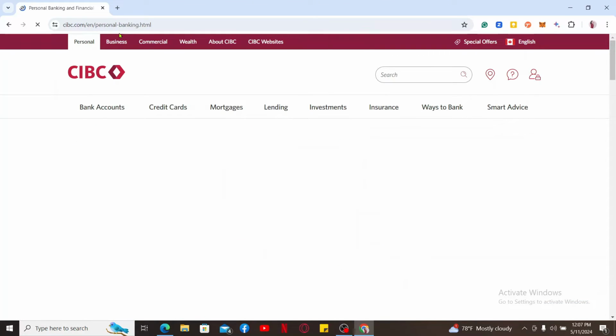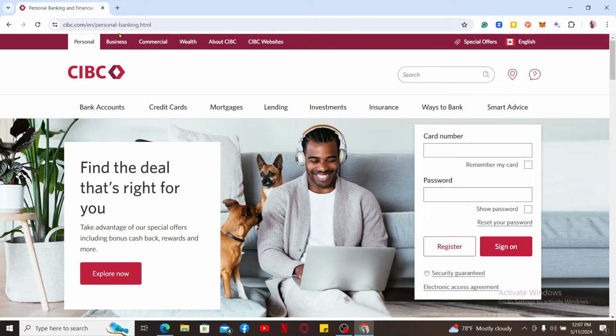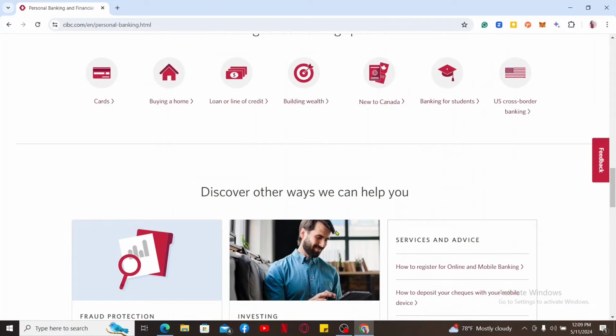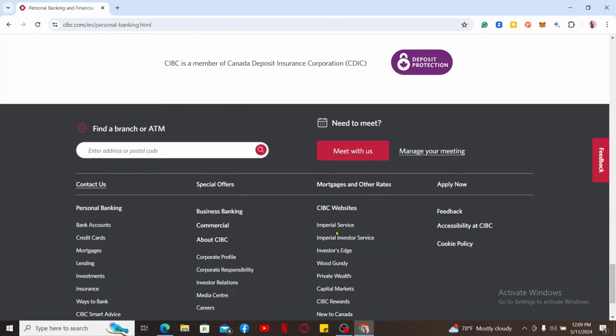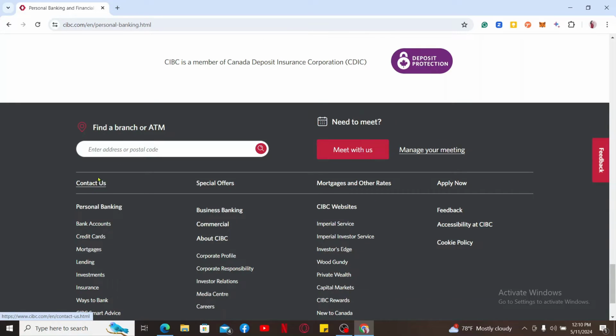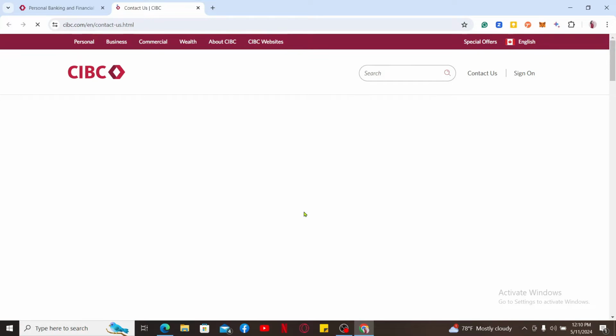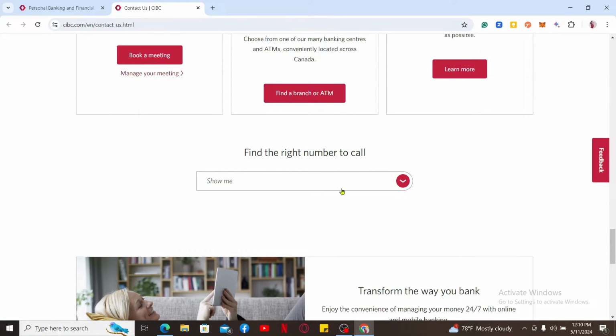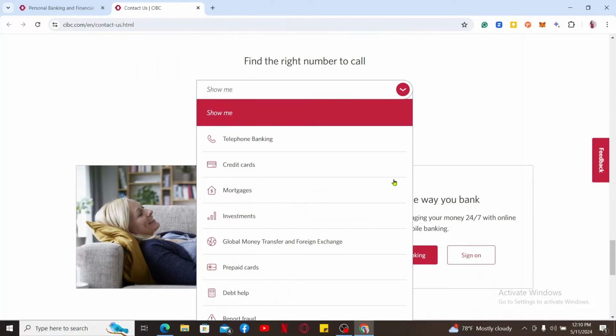This will now take you to the official website for CIBC, from where you will need to scroll all the way down. From the main homepage, scroll all the way down and look for the option where it says Contact Us. Click on the Contact Us link and it'll open up a new tab where you can scroll down and click the drop down right under Find the Right Number to Call.